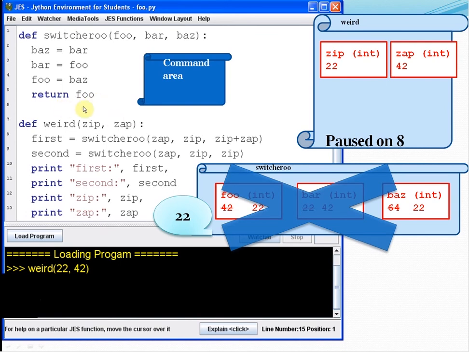Even if there were 50 lines of code here, we cross it out. We're done. Does that 22 go anywhere? Well, we were paused on 8, remember? So let's look. First gets switcheroo of this. We said evaluate switcheroo. We did. It evaluated to 22, whatever this bubble is. So now we've got to put it in first.